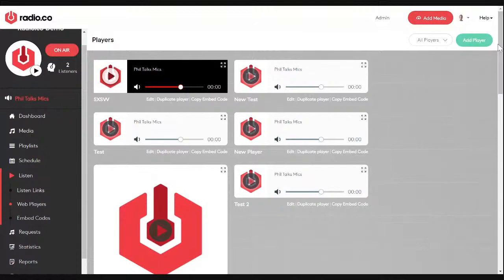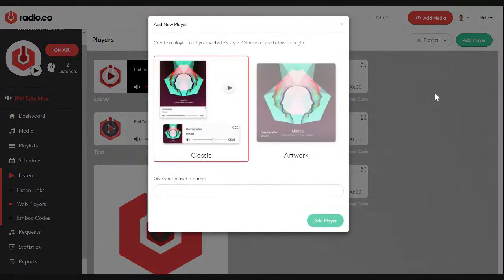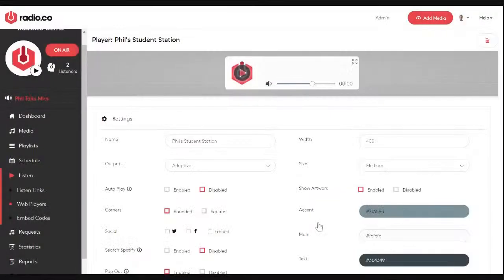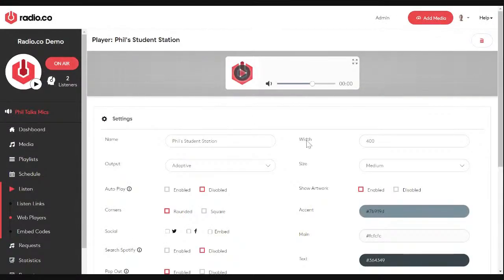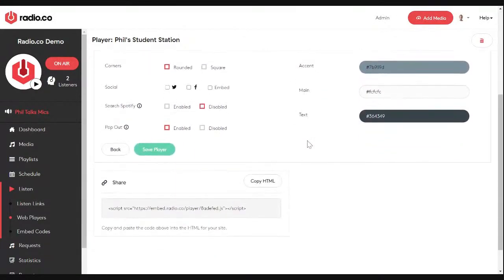So if I just click on the Add Player button here, there's a couple of different options. We'll just keep it classic for now. We'll just call this one Phil's Student Station, like so. And you'll see a variety of different ways here. Oops, sorry, I think my web page has just refreshed there. So you can see here a couple of different ways.